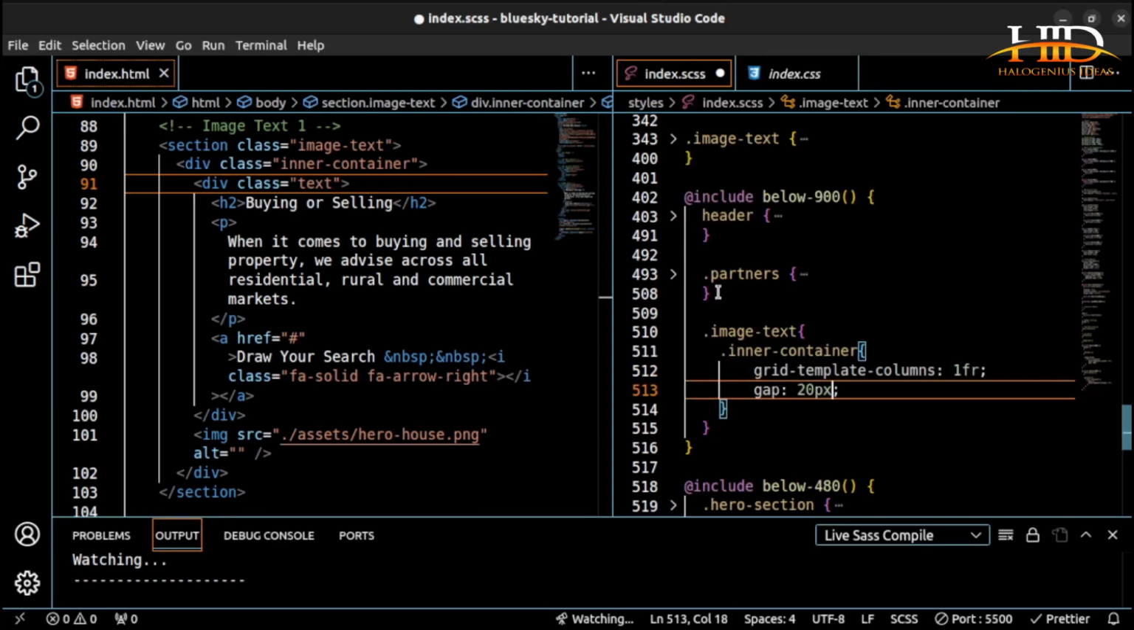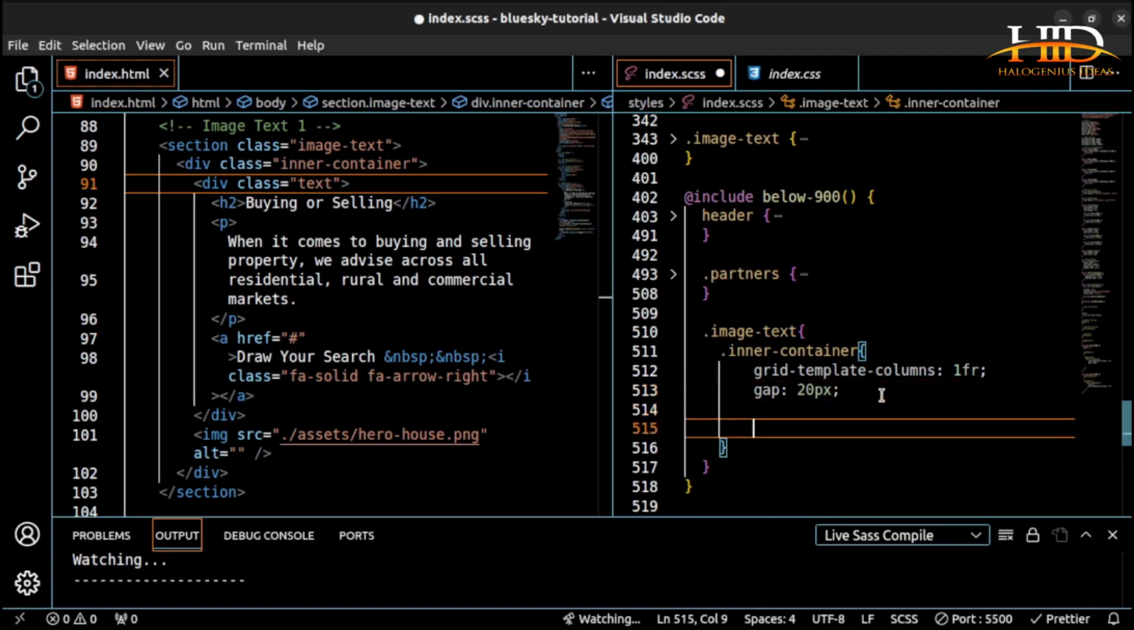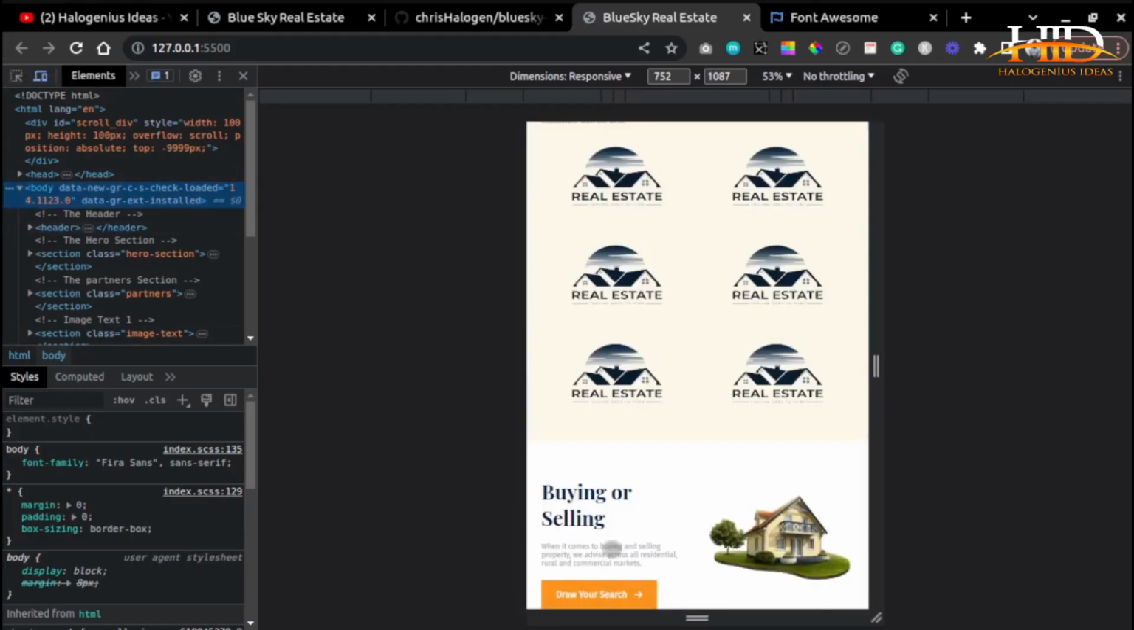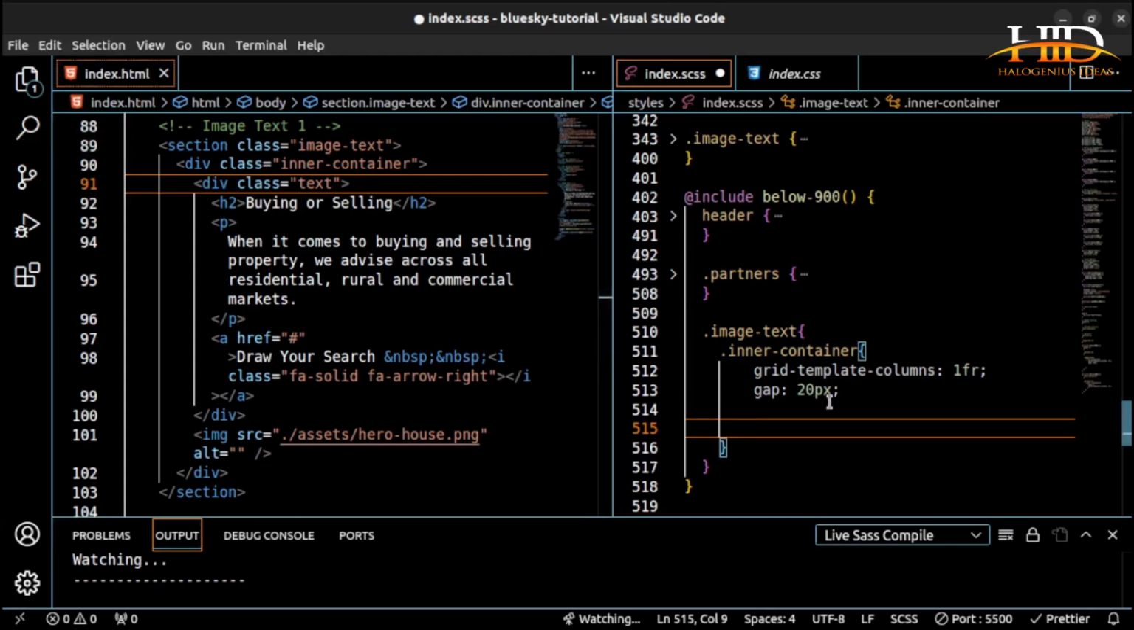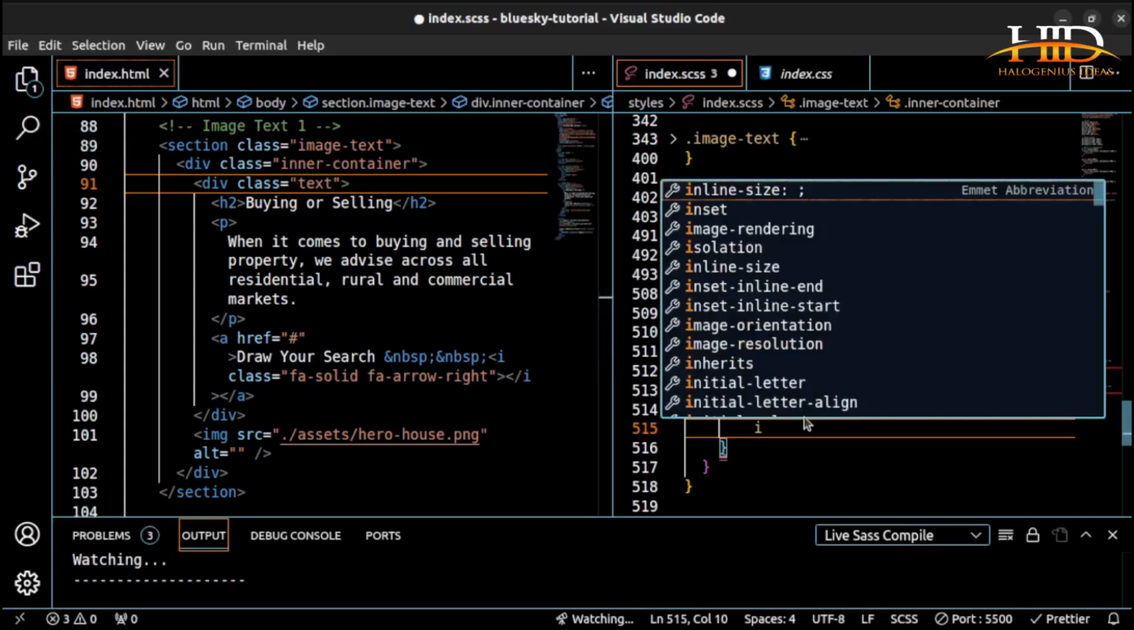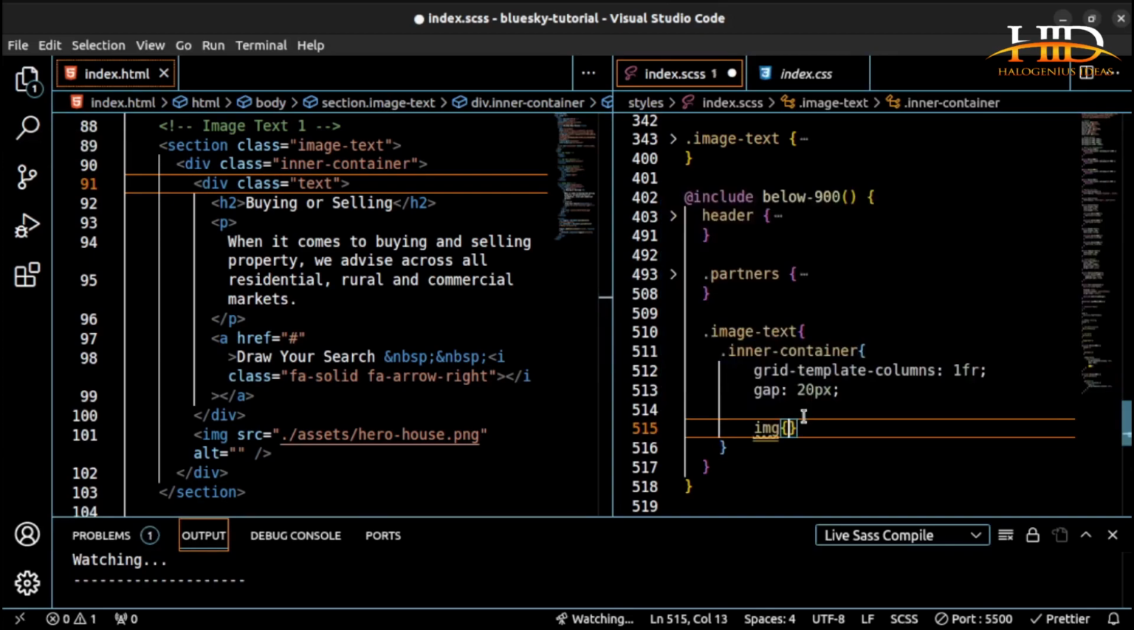So the gap is 20 pixels. I want the image to carry the order of 1. So if you look at what I have over here now, the image is to the right of the other one. And if I want to display it on mobile, if I set grid template columns to 1fr, the text will be on top, then the image will be under. I don't want that. I want the image to be on top, then the text under.